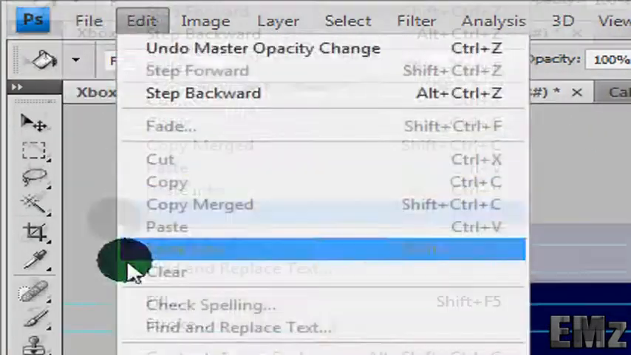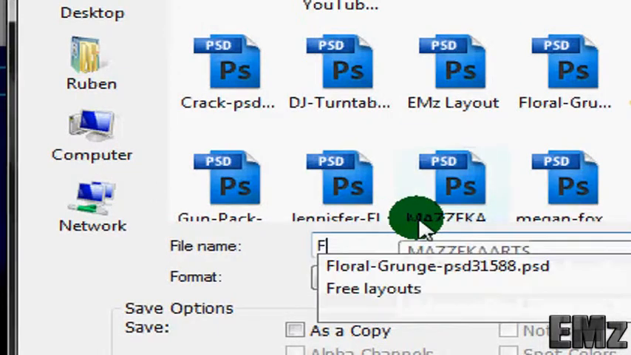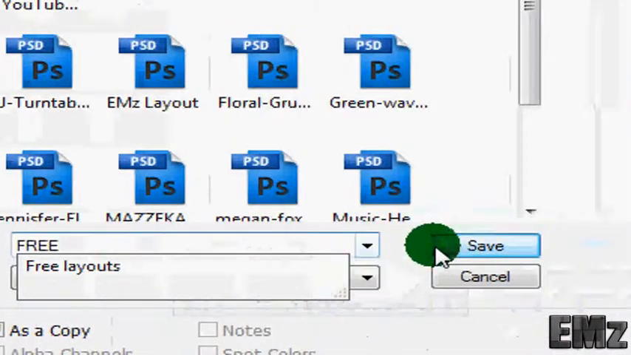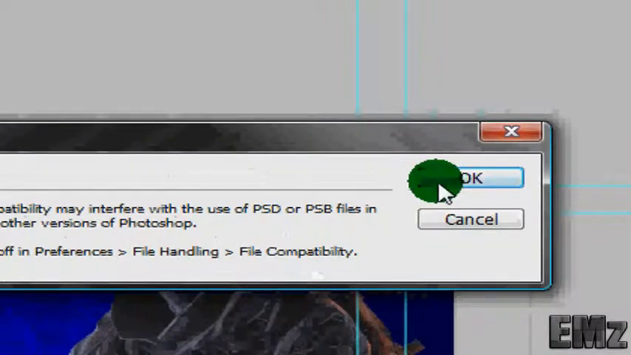Alright, so that's all you have to do. I'm going to save it. I'm just going to name it free. I'm going to save it one more time.